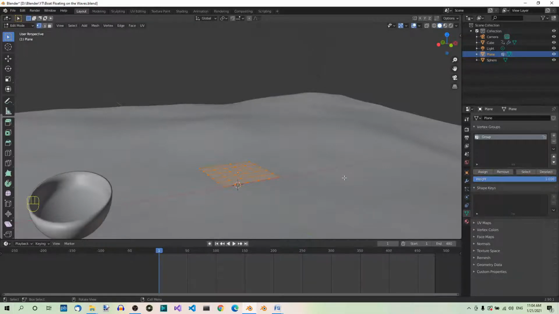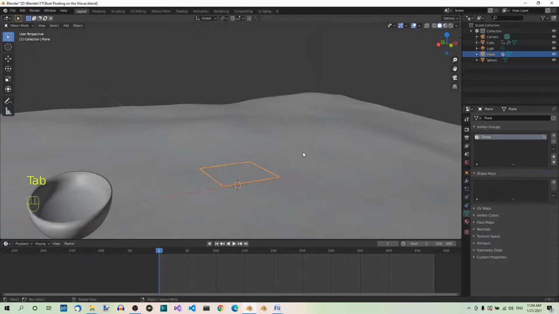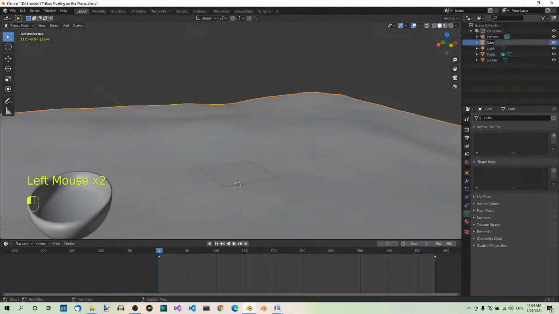Step 20. Add the Shrinkwrap modifier to the plane. Now go to Object Mode, make sure the plane is selected, and now for the sake of clarity, let's rename the cube Ocean and the sphere Boat.